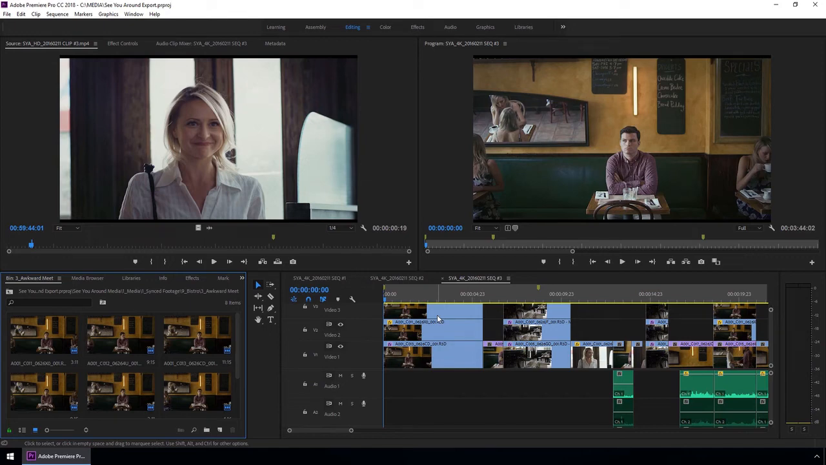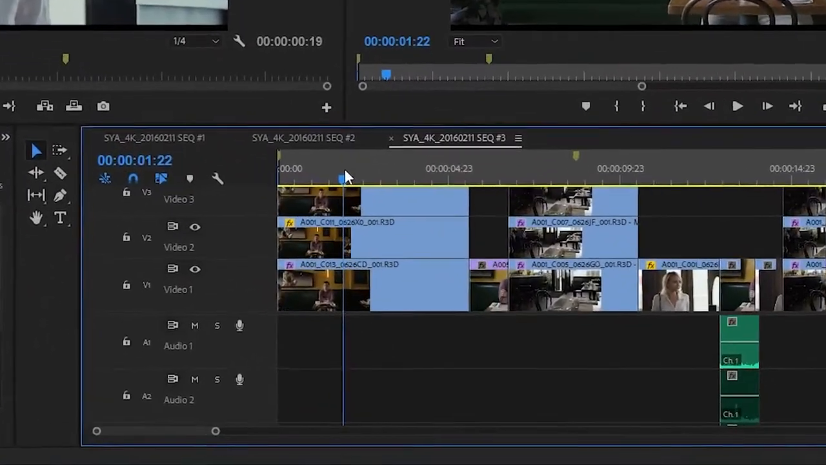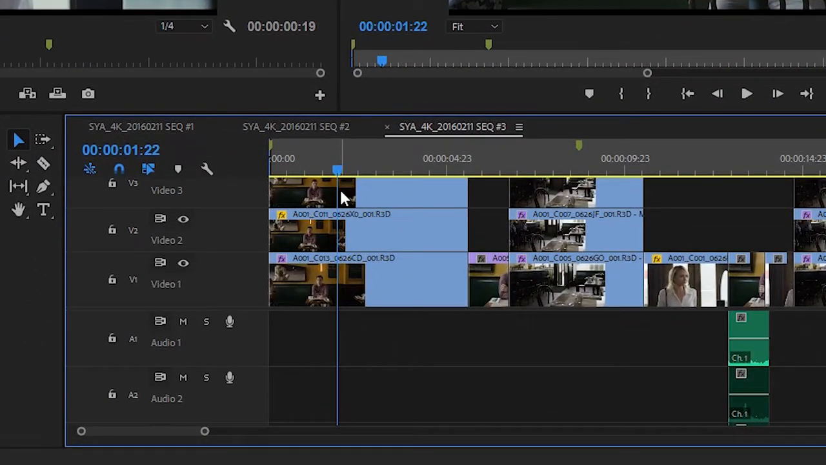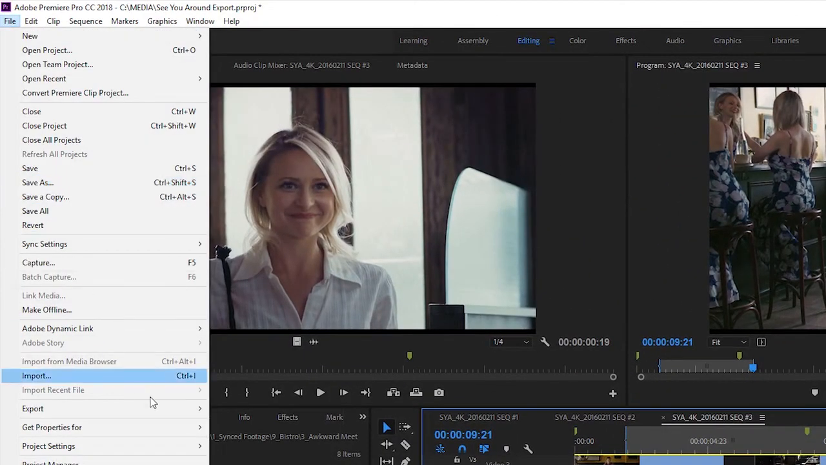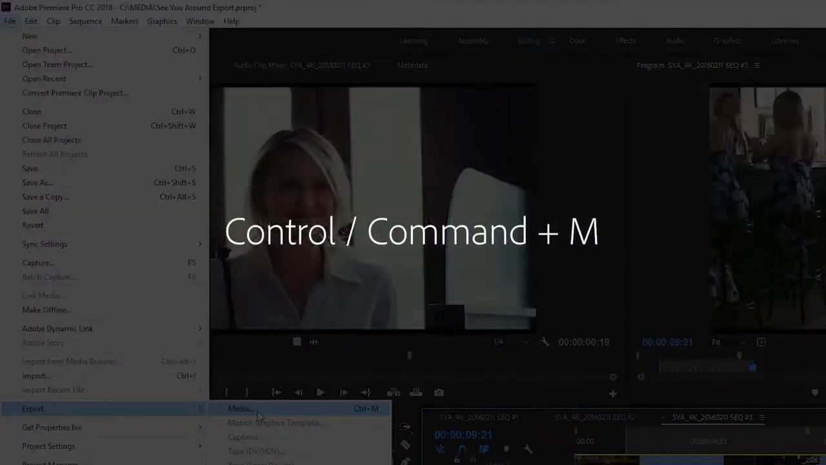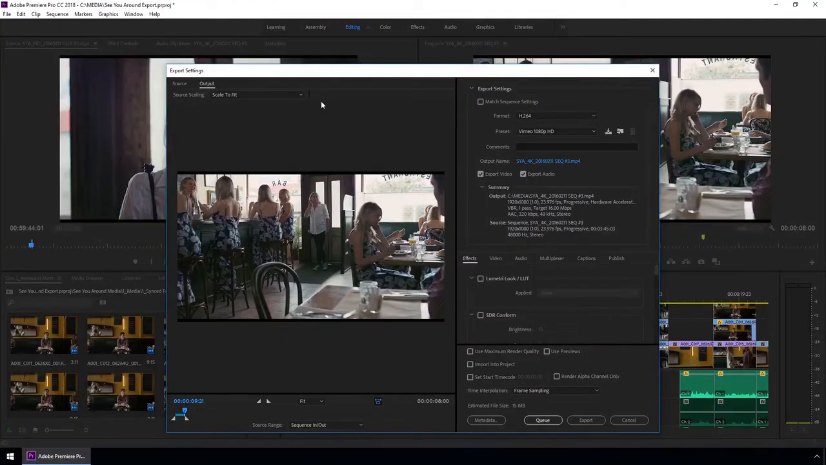Exporting a sequence from Adobe Premiere Pro can be as simple as selecting the sequence. I'm working with a scene here from the film See You Around, adding in and out marks if you want to export just a part of it, choosing File, Export, Media, or pressing Ctrl or Command M, choosing a format and a preset, selecting a file name and location, and clicking Export. The presets are carefully configured to give you a dependable quality for your output. You can also choose to only export the video or the audio.